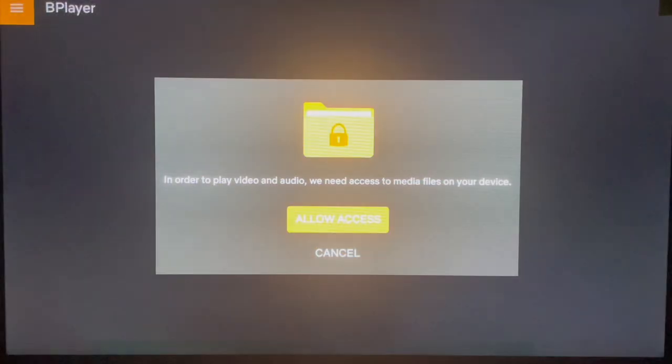So this is BPlayer, and as you can see, this is just a player and not an application that gives you content to watch. You need to allow access, and also you need to add content to your player.